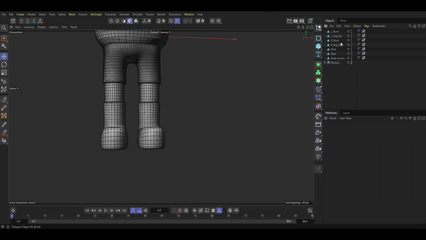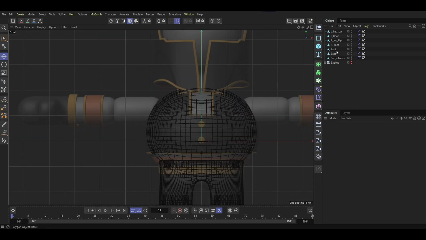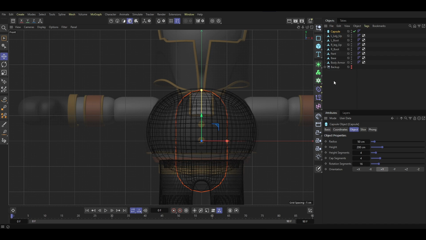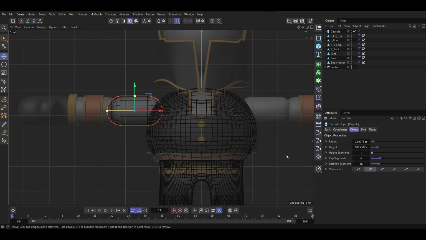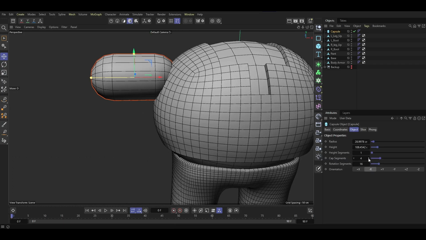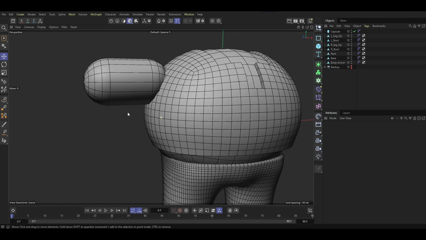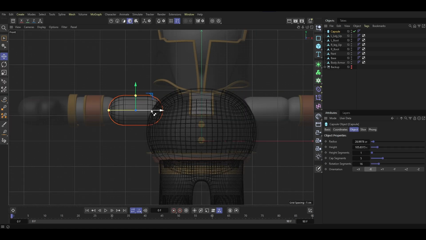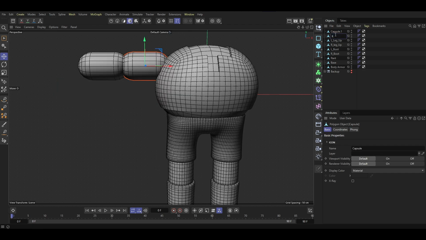The legs are done. Now let's model the arms. I'm going to use the capsule object for this. Move it in the right place. Change its radius and height accordingly. Increase the cap segments. Duplicate this object for the middle part of the arm. Make them editable and give them proper names.